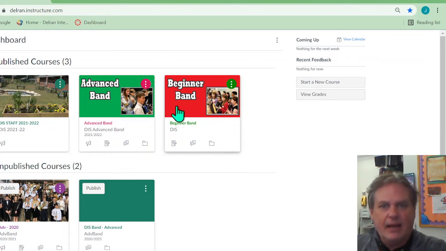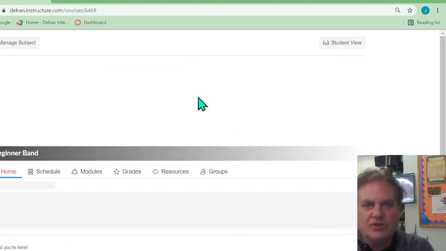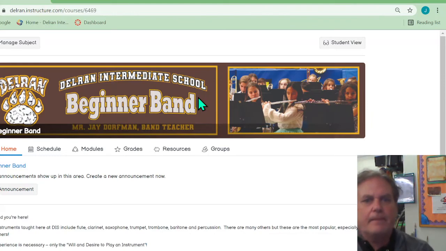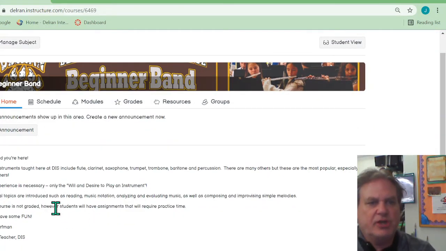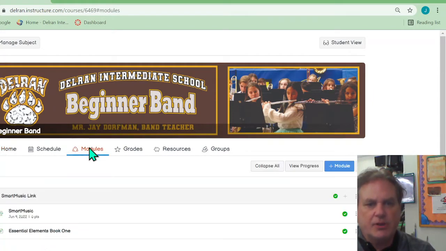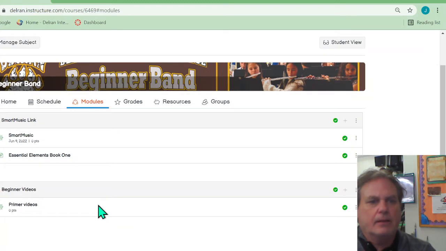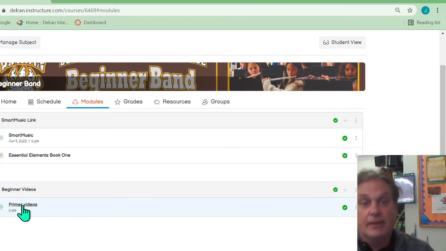That's what it just says, because we're now at the Canvas dashboard. If you guys haven't yet seen, please look for the new red beginner band tile, that new course that you've been added to. The home page may be changing. Right now it's just a general little letter about beginner band, and today we're going to be discussing modules. Here are the beginner videos that most of you have already started watching. If you haven't started watching them, it's time to get started.